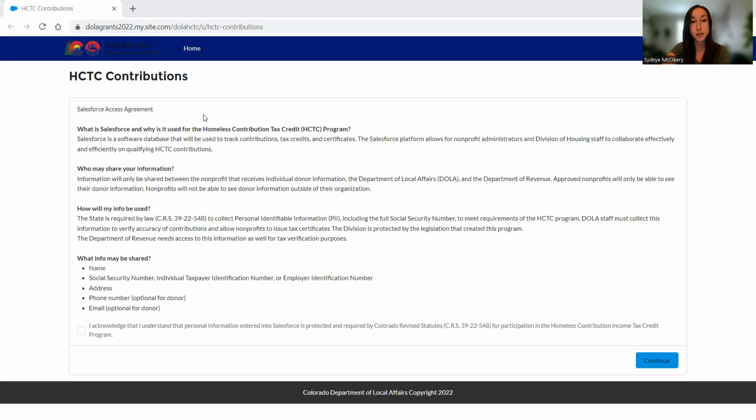It'll come up with the Salesforce Access Agreement, and this is a review before you enter your contribution, but it'll go over what Salesforce is, why we at the state are using it for the HCTC program, and your nonprofits are using it as well. Who may share your information? It's just us at the Department of Local Affairs, the Division of Housing, the nonprofit, and then the Department of Revenue. They'll be the final approval for your tax credit. How will your information be used? And then what information will be asked of you within this process?